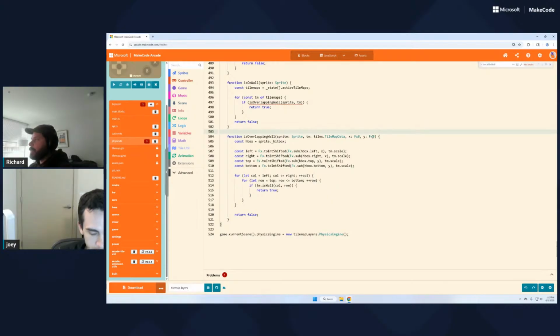We're going to pass one more thing here, which is going to be allow out of bounds.